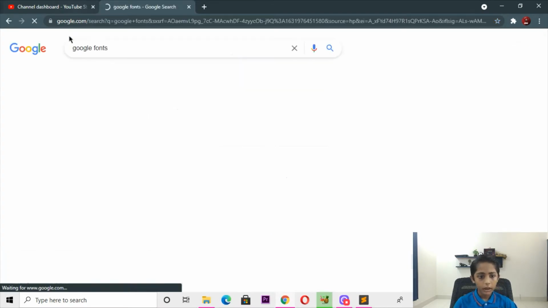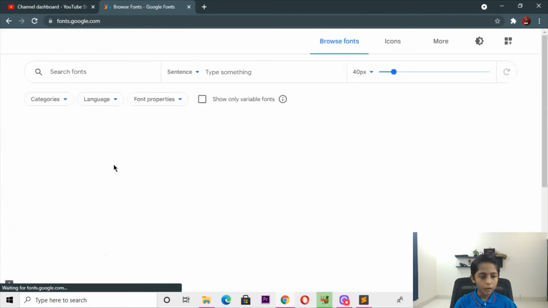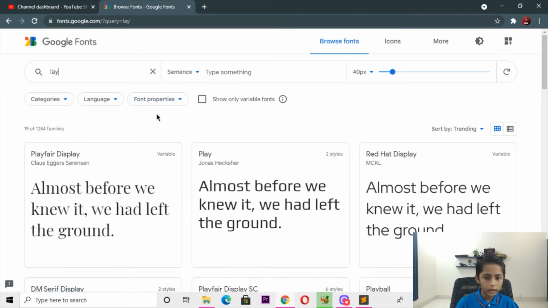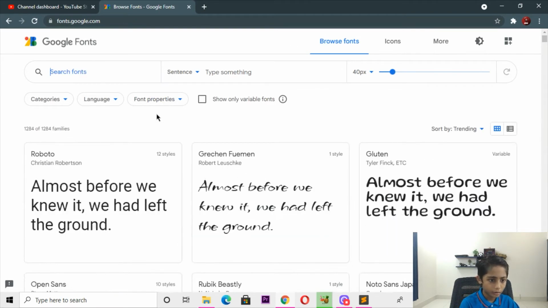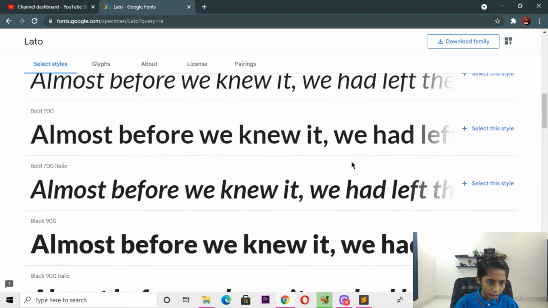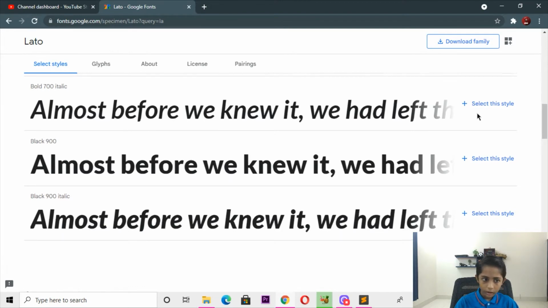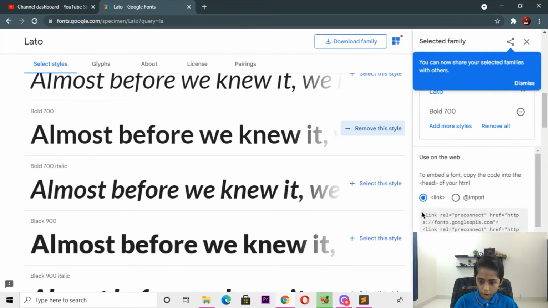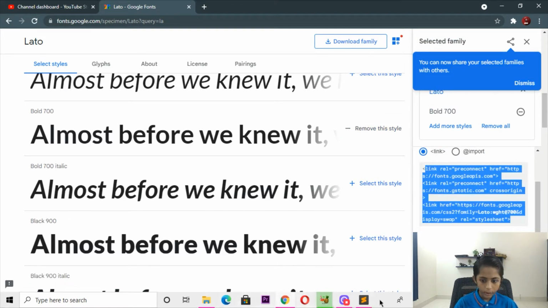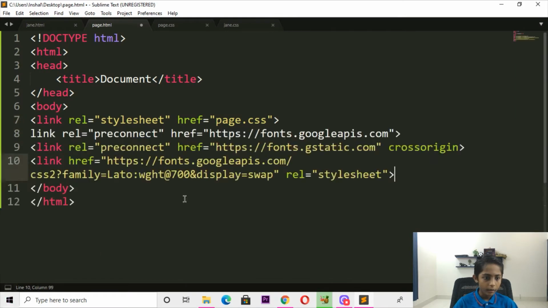Now I will go to Google and search for Google Forms layout. I will go to Google Forms and write layout. This one I will use, so I will copy this code and paste it here.